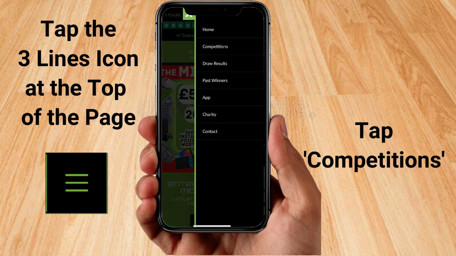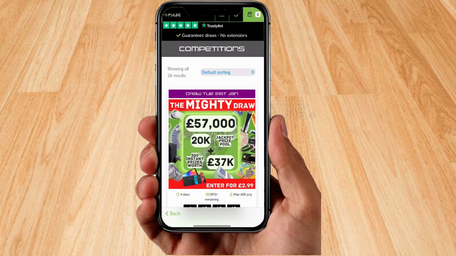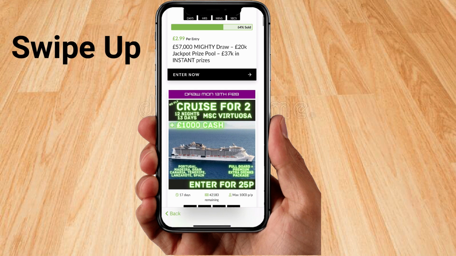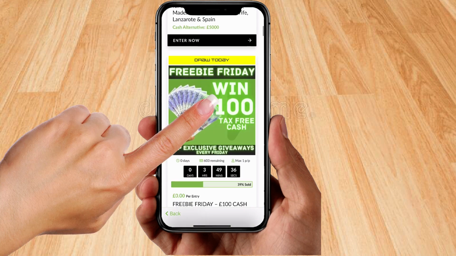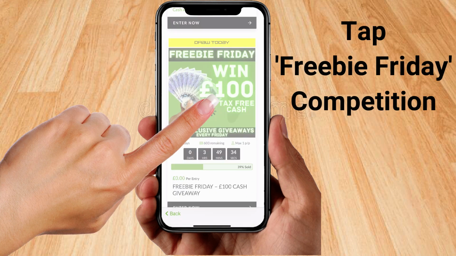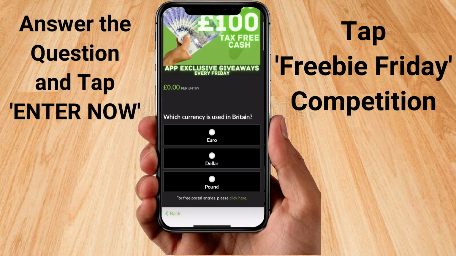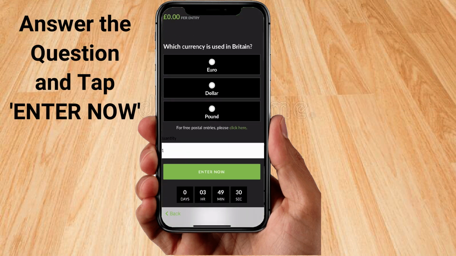Then tap the three lines at the top of the page and tap Competitions. Swipe up until you can find the Freebie Friday competition. Answer the question and then tap Enter Now.